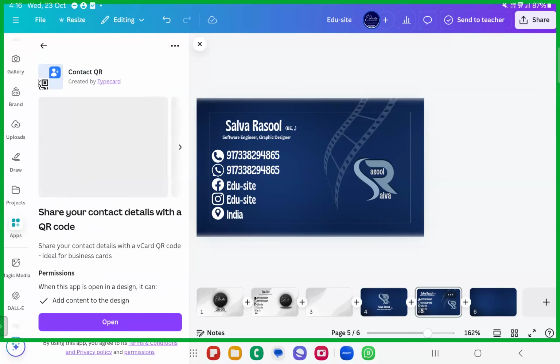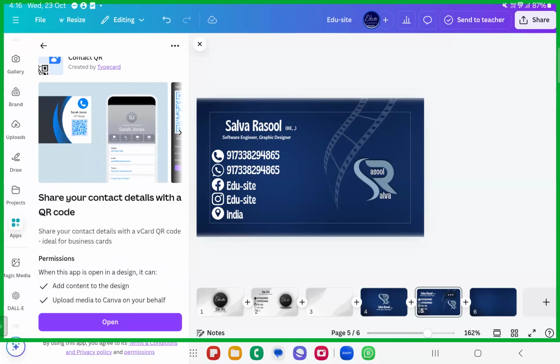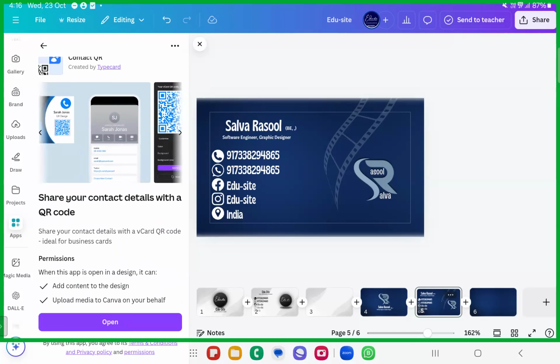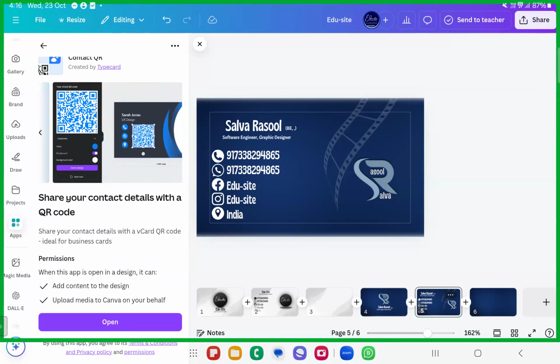Let's just go with the contact QR code. Okay, with the business card. So here, share your contact details with the QR code. All of the contact details will be present. See here, it will even give you the media to be uploaded in Canva, something like this. When you just open it up, it will save this onto your contacts. So the contact QR code, you can go ahead with.